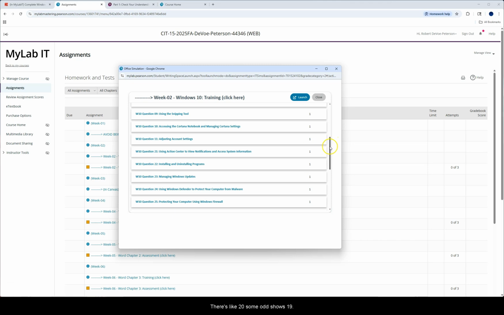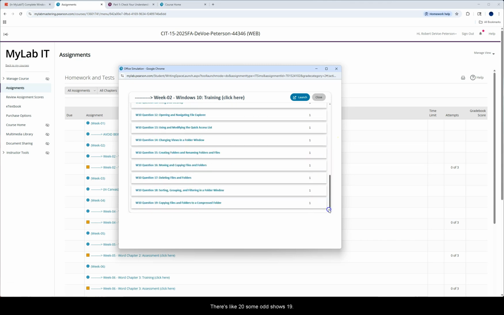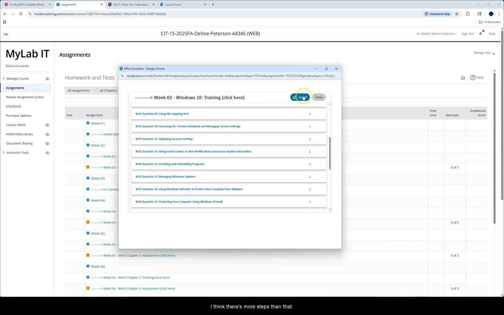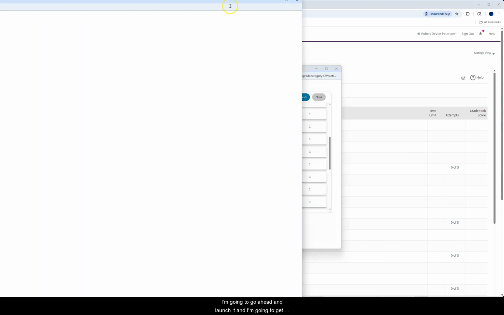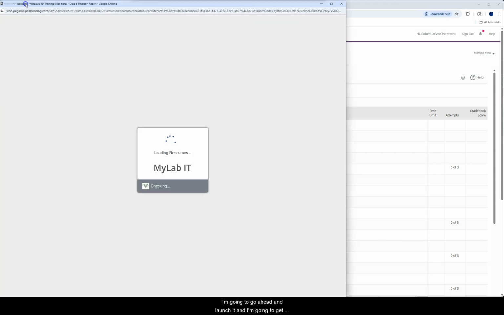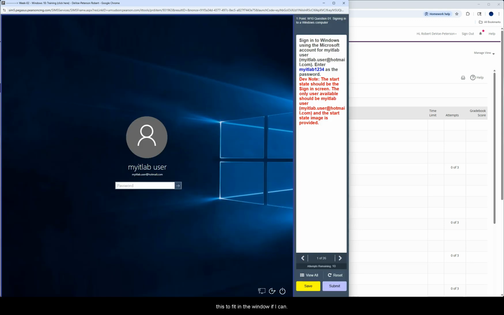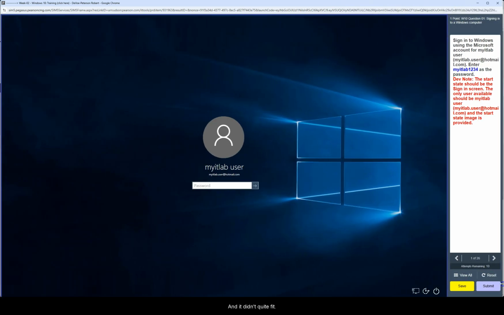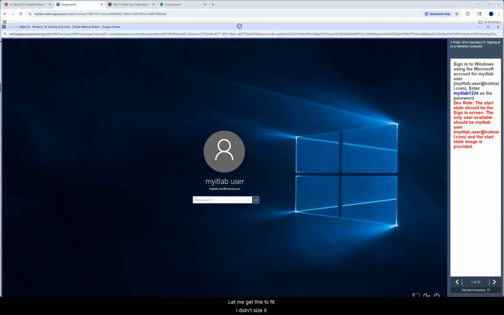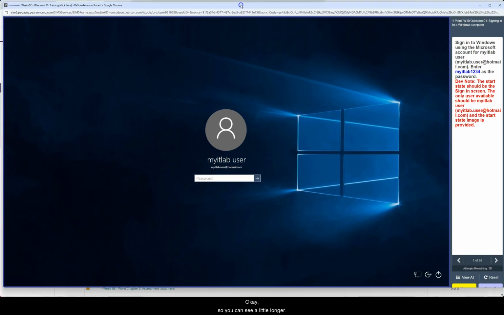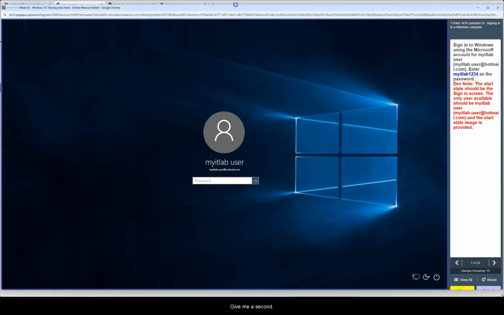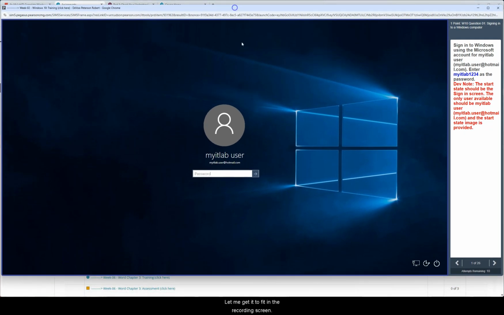In Windows 10, there's like 20 some odd. It shows 19. I think there's more steps than that. I'm going to go ahead and launch it. And I'm going to get this to fit in the window if I can. And it didn't quite fit. Hold on. Let me work on this. Let me get this to fit. I didn't size it. Okay, so you can see a little longer. Give me a second. Let me get it to fit in the recording screen.